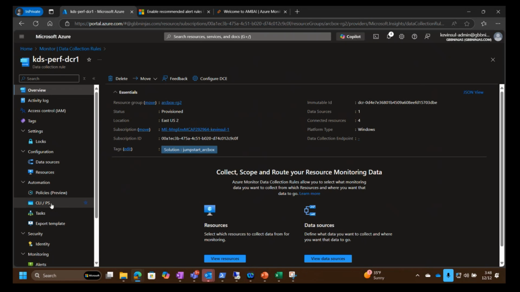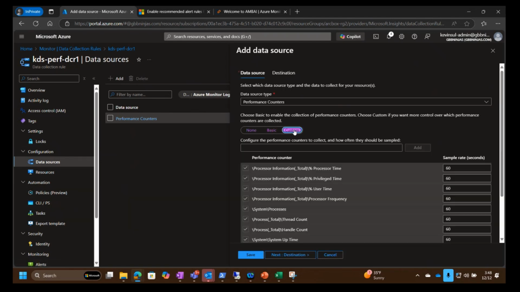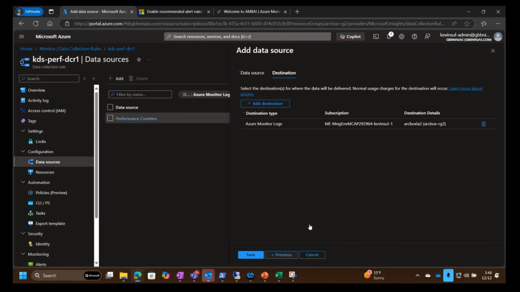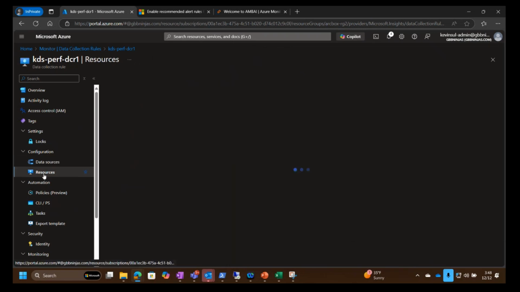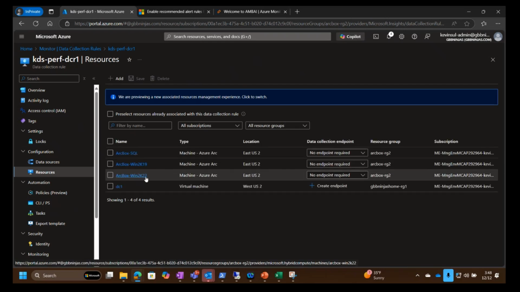So here's a rule that I have. And if I look at the configuration of this rule, you'll notice that it includes pretty much all of the various metrics from the system that it is going to associate with. And I'm going to, every 60 seconds, according to this rule, take it to this log analytics workspace, LA2. So remember, ArcBox LA2 is my log analytics workspace. And notice that this rule applies to various resources, and yep, Win2K22 is one of them.